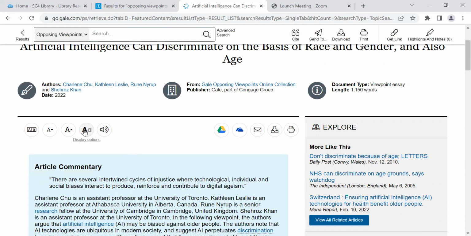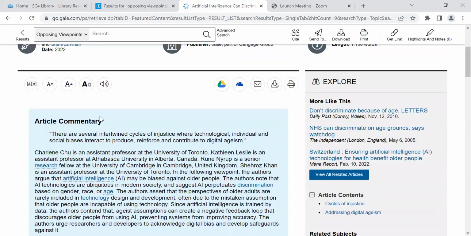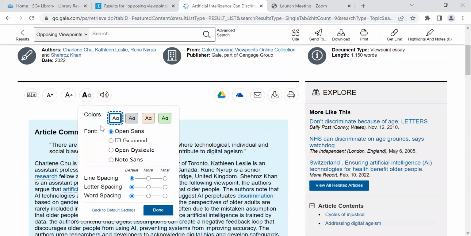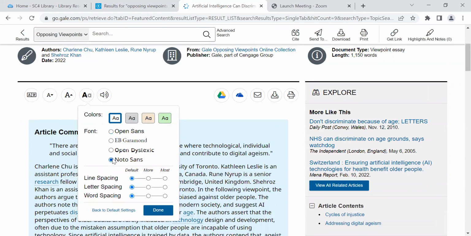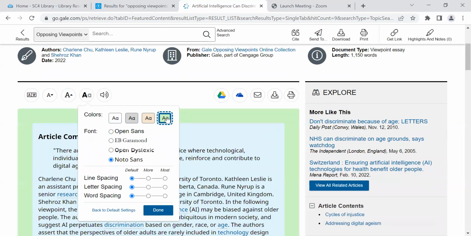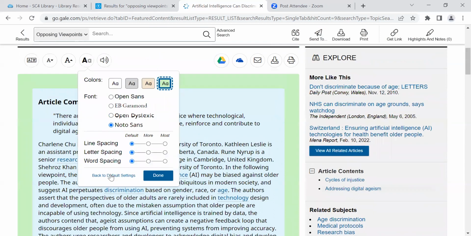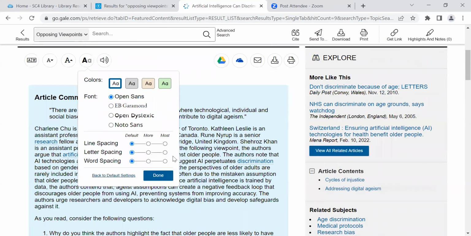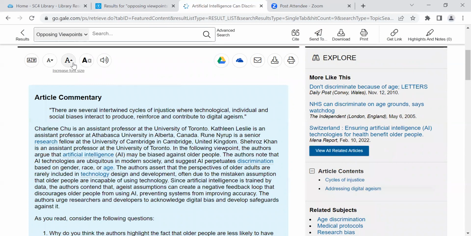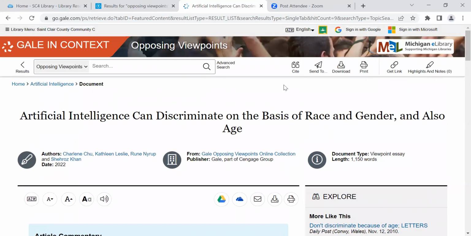You can change your display options. So let's say, for example, this font is difficult to read. You can change your font or the letter spacing, word spacing. You can even change the color of the background if that makes it easier to read. I'm just going to go back to my default. And then you can increase font size or decrease, which makes it very handy.